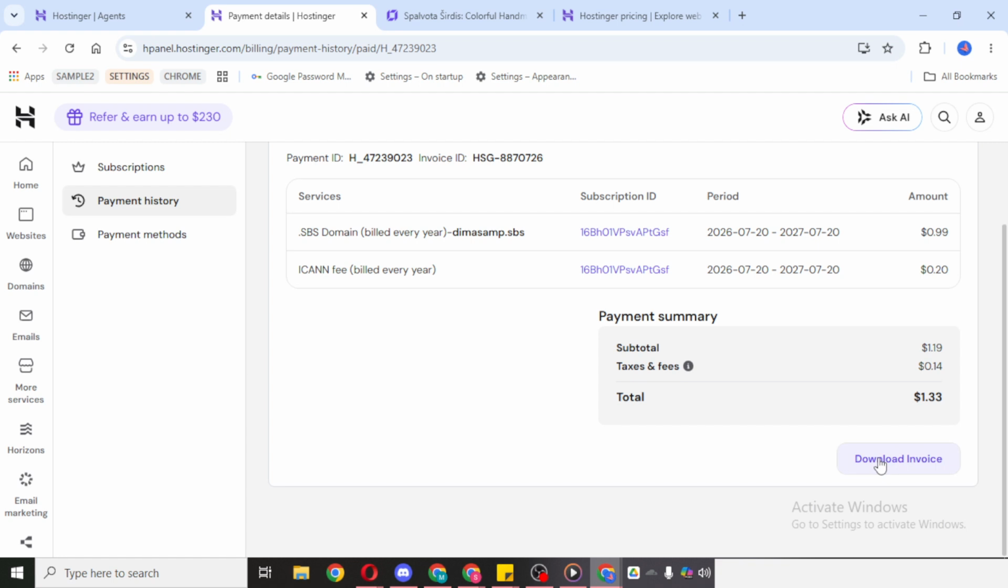After downloading, it's a good idea to open the file right away to make sure it downloaded correctly and contains the information you need. You can then save it in your records, print it, or send it wherever required. If you don't immediately see the download option, double-check that you opened the exact payment entry and not just the general billing overview. Also, make sure the page is fully loaded before trying again.